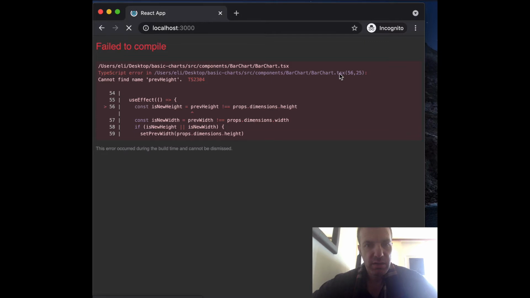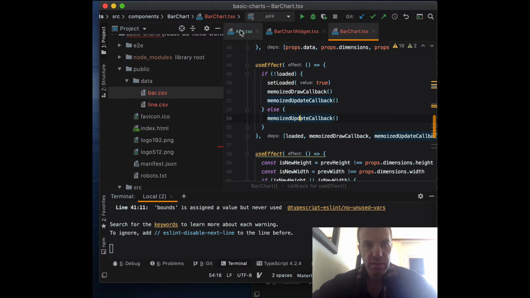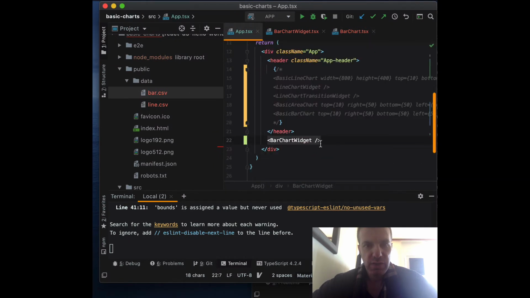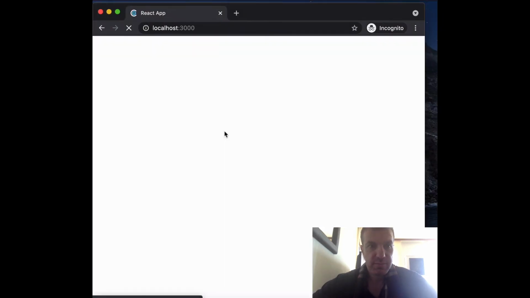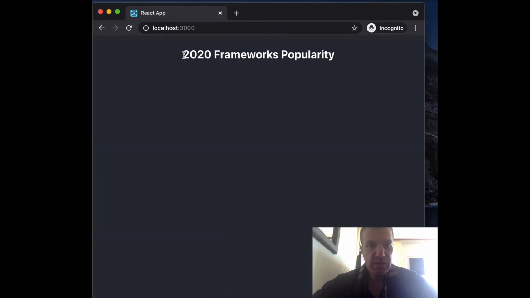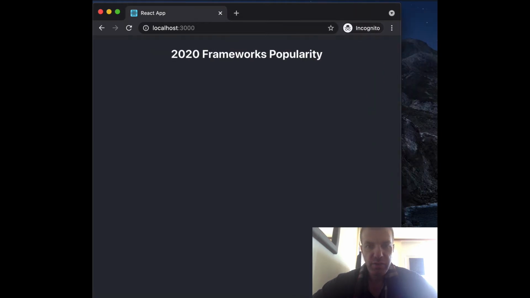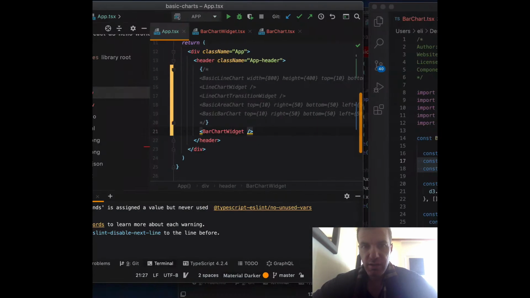It looks like I'm not seeing anything. Let's make sure. Yeah, because our bar chart widget has to be inside of the header tag. So, okay, we only have the headline, and it's capturing those resizing events, but we're not drawing anything yet.